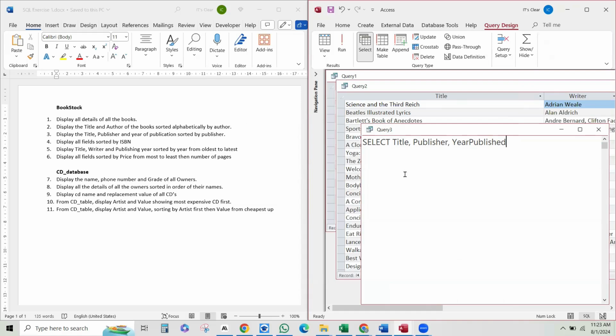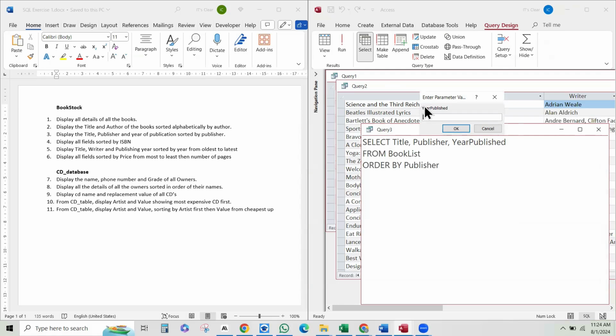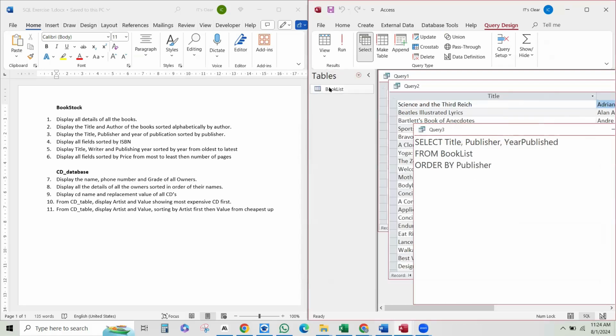Sorted by publisher. So again, from BookList, order by publisher. Okay, I'm guessing at the fields. I'm not sure that year published is correct, but we'll soon find out. If I run it now and it's not happy with year published, it says to me, enter parameter value. That means there's no field called year published. I'm going to cancel that and go back to the table.